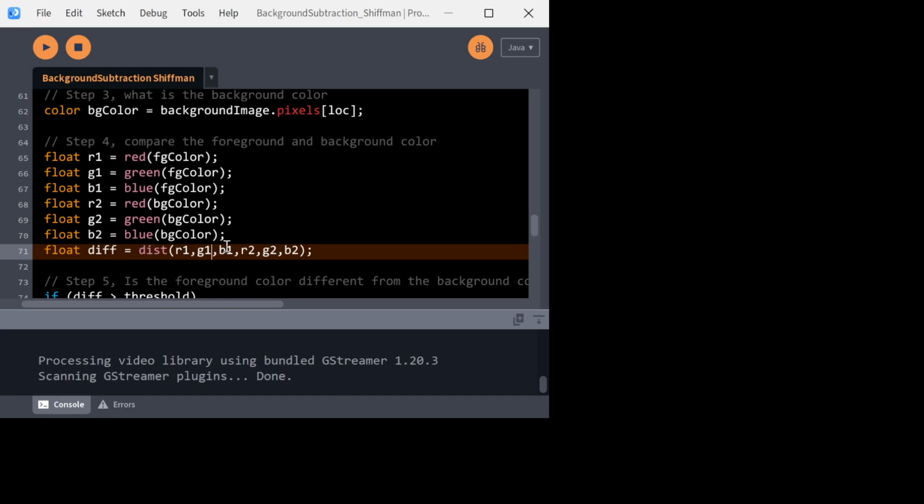Like we used distance before to see whether your click was in a circle. So the difference between the middle of the circle and where you clicked, the distance between those, if it was greater than the radius, it was outside the circle. If it's less than the radius, it was inside the circle. We're using distance in a slightly different way here. So we want to know what the color difference is between the two.